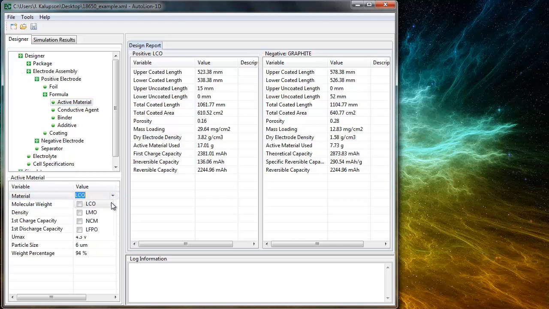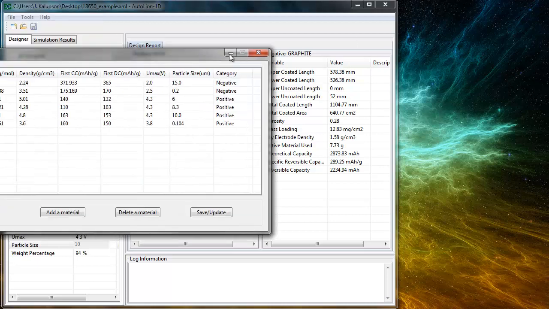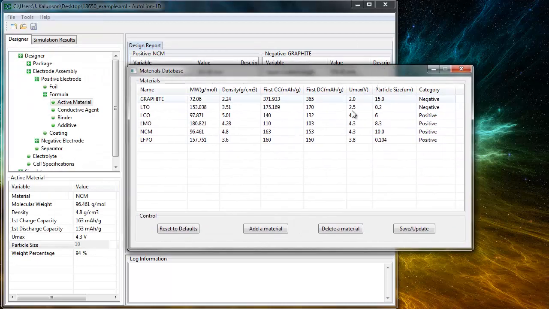Different chemistries can be incorporated by using the drop-down menu in the Active Material node. This displays the various properties of each material, which can be modified by navigating to the material editor under Tools, Materials. Simply type the value you would like to change and click Save Update to make the changes.